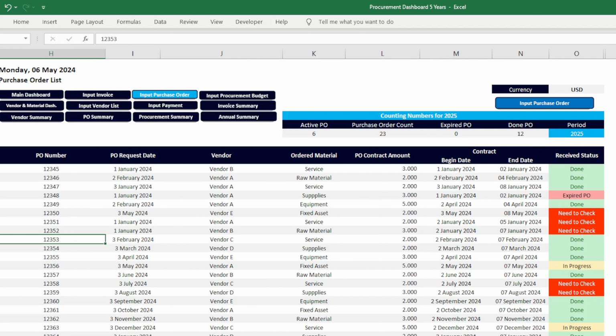contract term date. Additionally, there are tables that track the frequency of various transactions up to the present date for the selected year. Here are the active purchase orders, total purchase orders, expired purchase orders, and completed purchase orders. These components provide a comprehensive overview of purchase order activities and facilitate efficient management and monitoring of the procurement process.